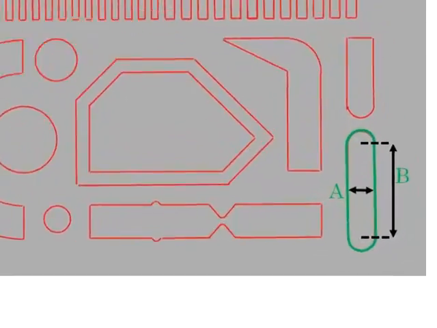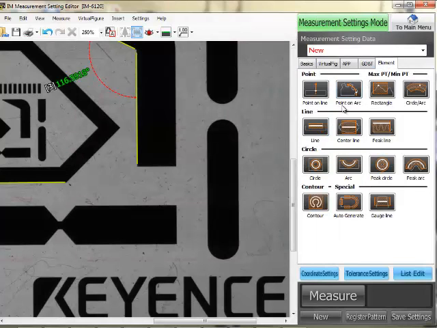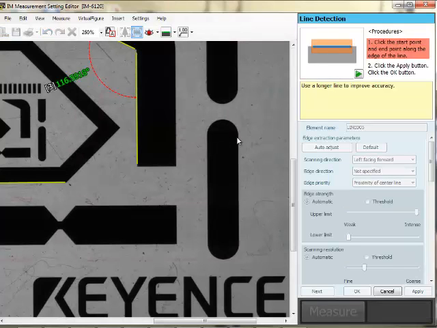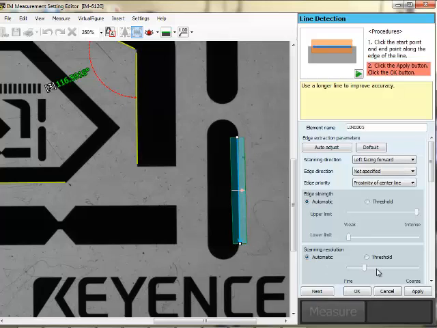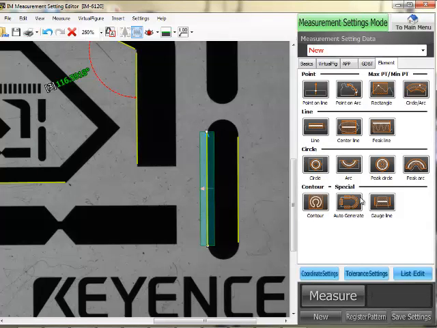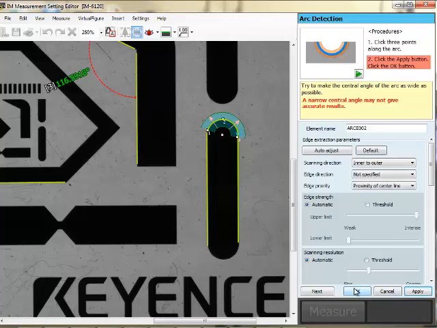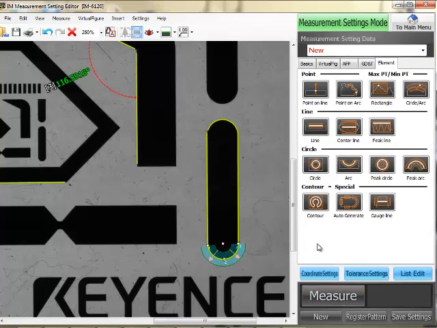Find measurements A and measurements B, which is this slotted hole. Go to Elements, Line Tool, select one edge, click Apply, hit Next, select the other edge, click Apply, and just click OK. Let's do the arcs. Click on the Element Arc tool, select 3 places, click Apply, select Next, click 3 places, click Apply, and hit OK.